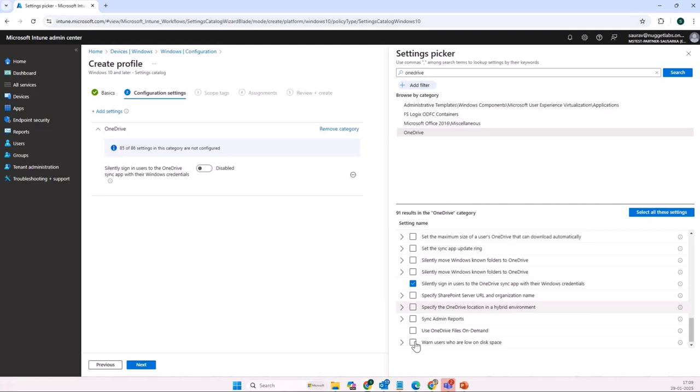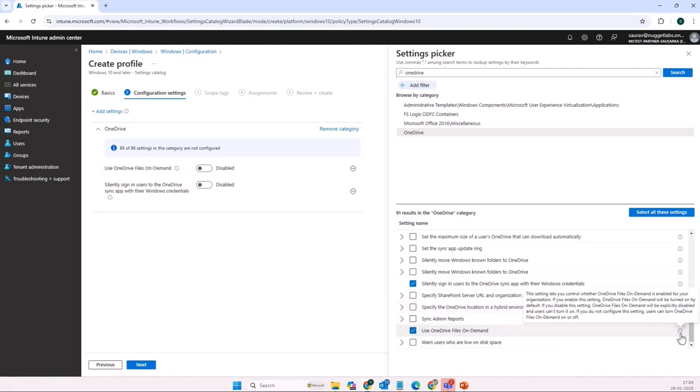We really want that, users, if they use OneDrive Files On-Demand, we really want that. If I go into the i, it says that this setting lets you control whether OneDrive Files On-Demand is enabled for your organization. If you enable this setting, OneDrive Files On-Demand will be turned on by default. If you disable it, it will not be turned on. Now, what is OneDrive Files On-Demand?